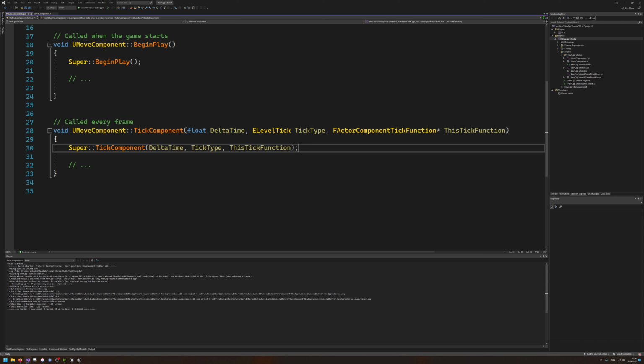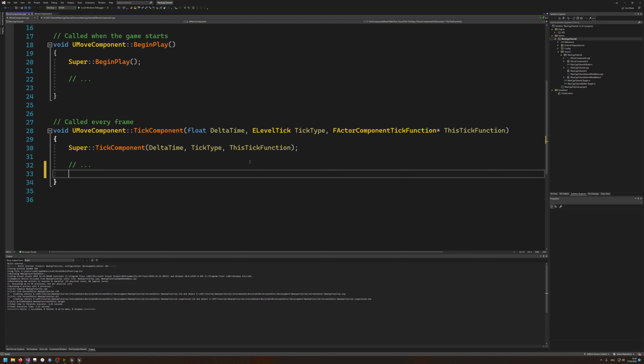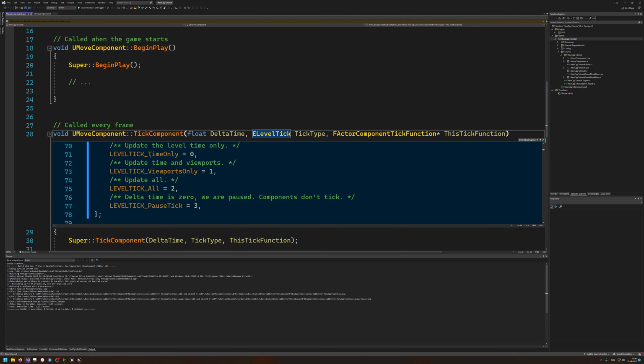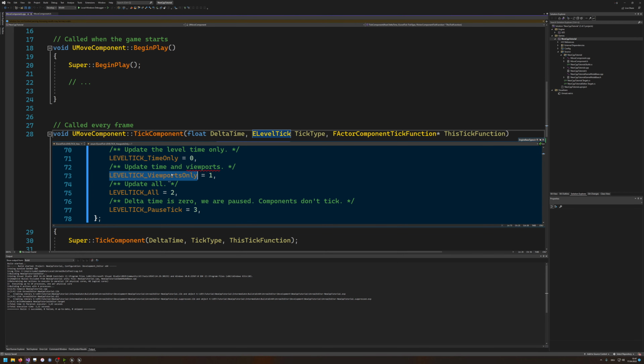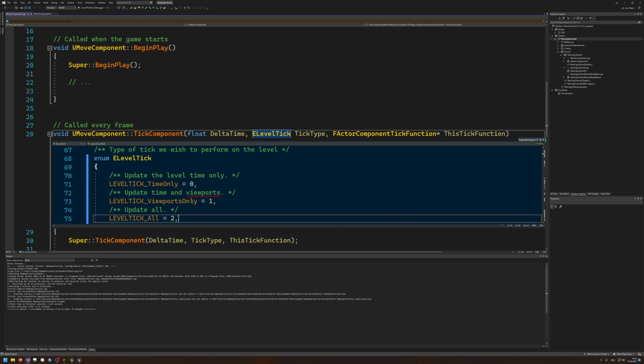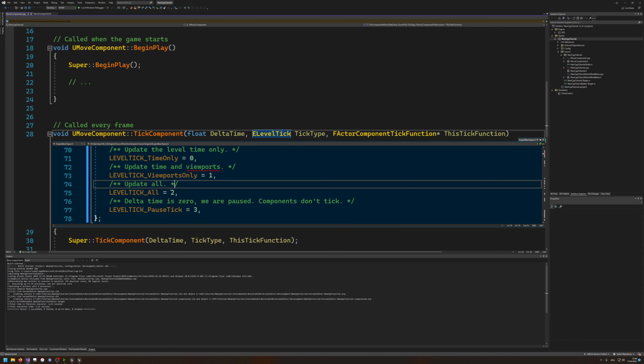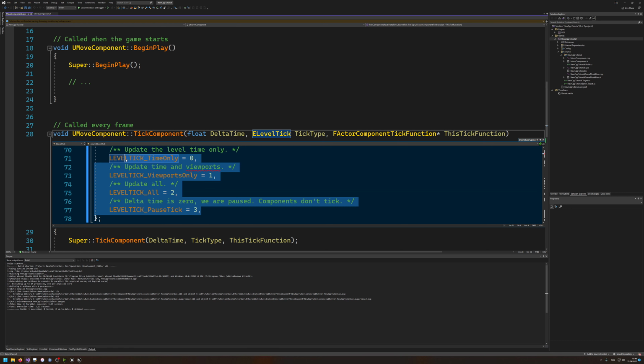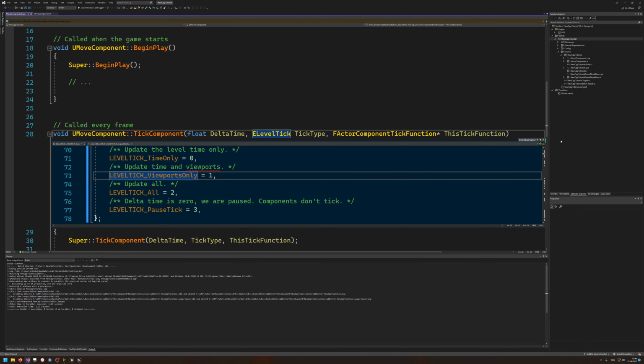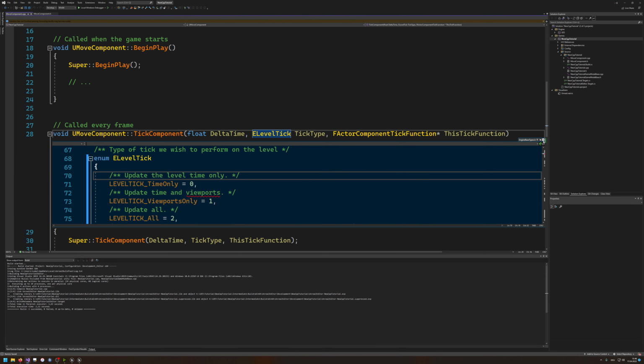It also has this tick type, and we could take a look at what could be inside of here. We can actually peek in here. So what tick types do we have? Time only, level tick all, pause tick, viewports only. So there are some things in here that you might want to consider. Update the level time only, update time and viewports, update all, delta time is 0, we are paused, components don't tick. So there are several events that might be fired here, and that's something you might want to consider when taking a look at this.